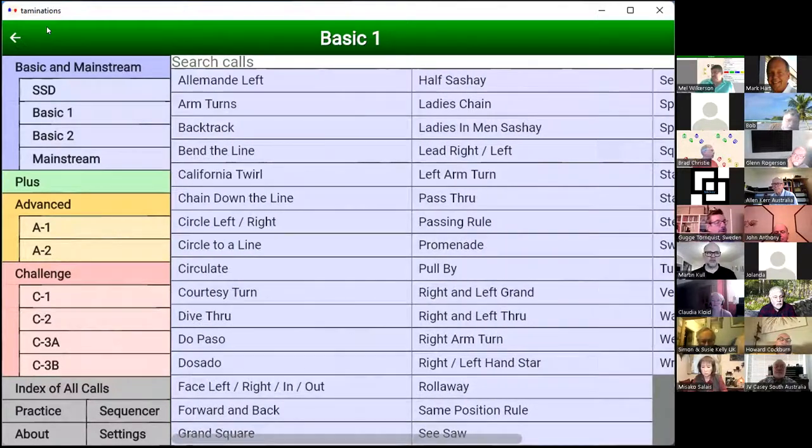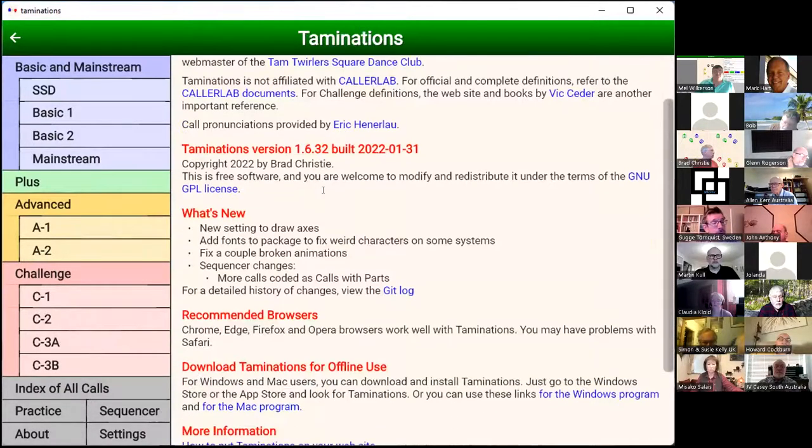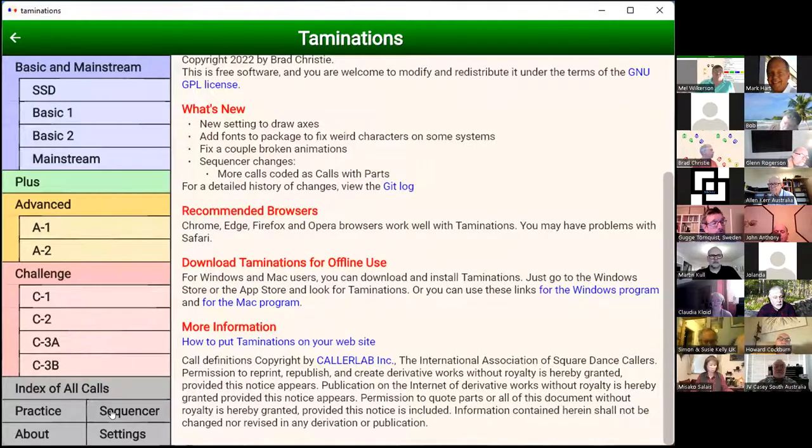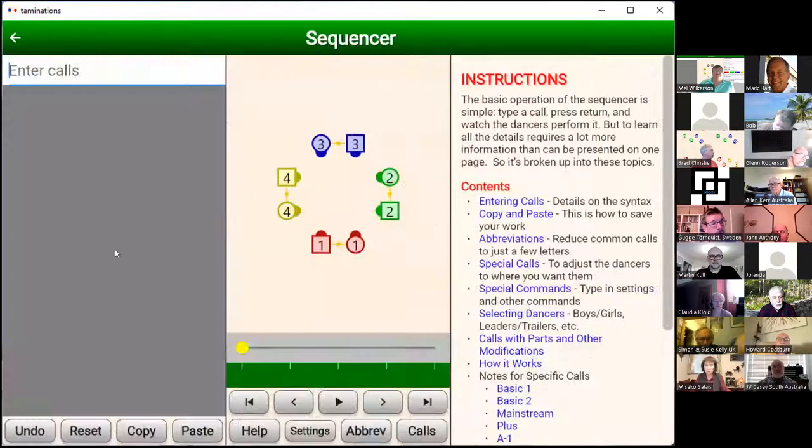But from the main screen here, I'll go up to the start, and just hit the sequencer button near the bottom of the menu. And now, if your link is taminations.org, that'll take you online to the page that Brad is showing with the definitions and the sequencer as a button at the bottom, as opposed to, as you say, a deep link to the sequencer only.